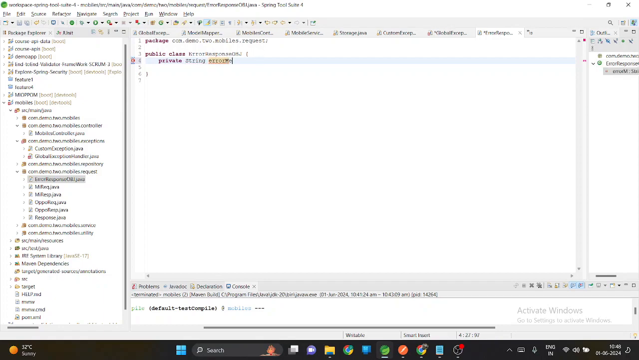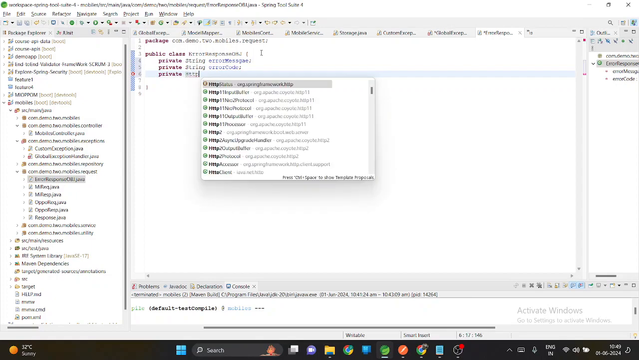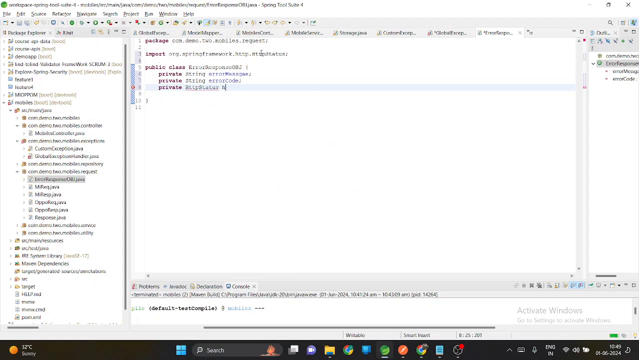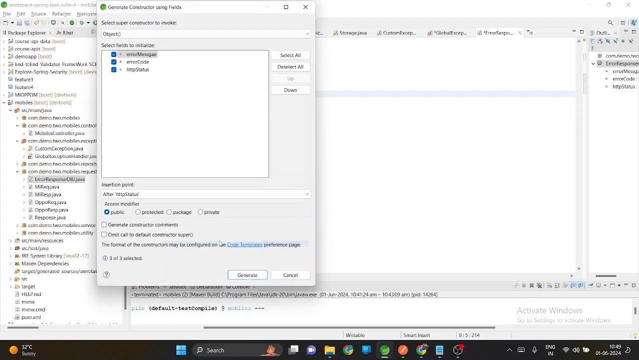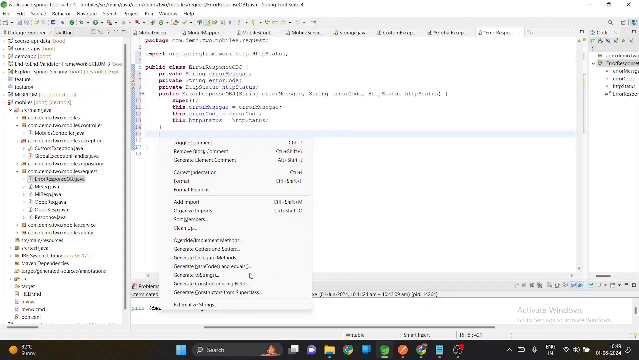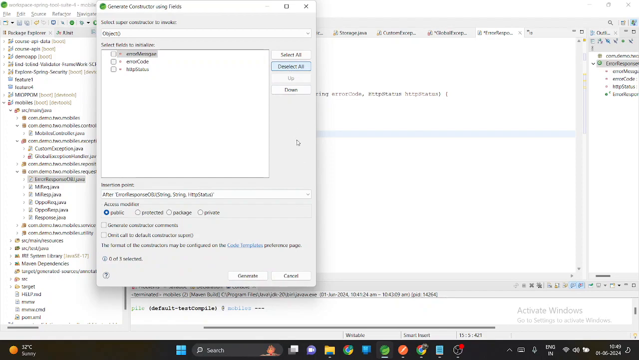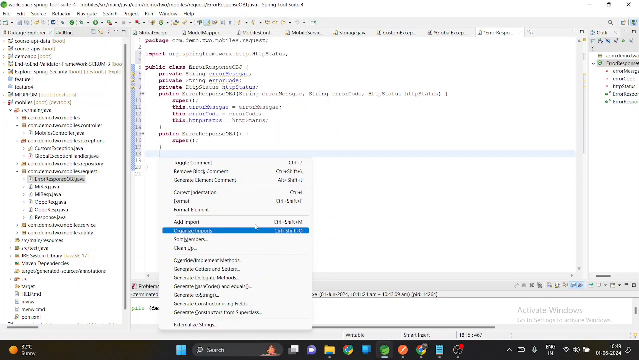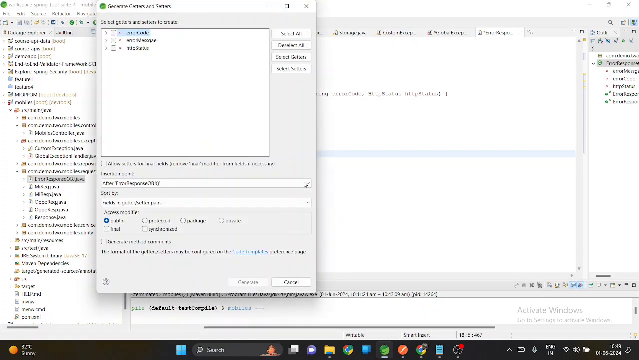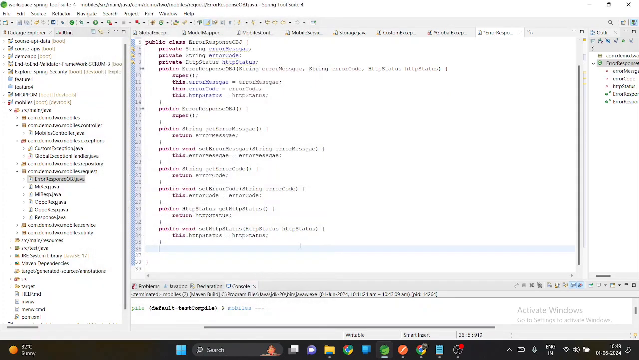Same, I have to define three fields: private String errorMessage, private String errorCode, private HttpStatus, which is a type, and giving the variable name as httpStatus only. And Alt Shift S, the shortcut to generate. I am generating parameterized and zero parameterized constructors and getters and setters, select all, save it.